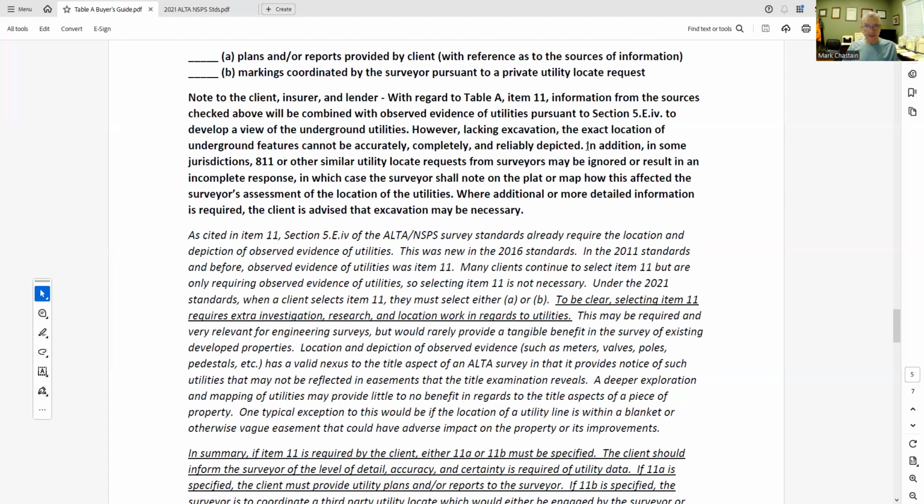Now, I also want to stress this. In some jurisdictions, and now most jurisdictions, the 811 or the call before you dig lines, they're often ignored or they result in an incomplete response. In other words, if we call for that, the surveyor's request is put on the bottom of the priority. If they run out of time that day, it doesn't get done. And sometimes it's not one utility person that comes out. They call for the water department, the power company, the cable company, the phone company, the gas company to all come out and locate theirs. And some of them just don't.